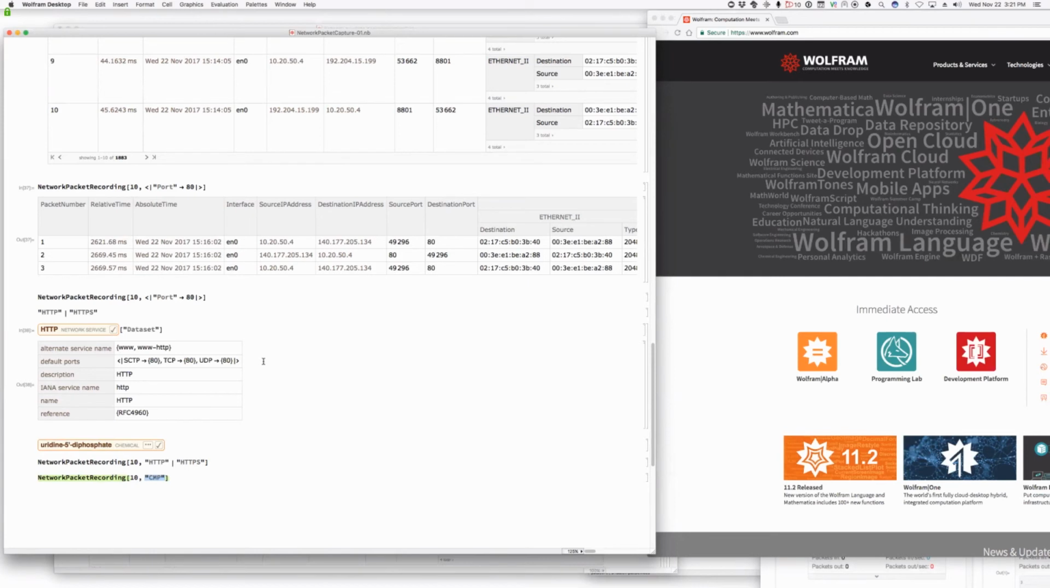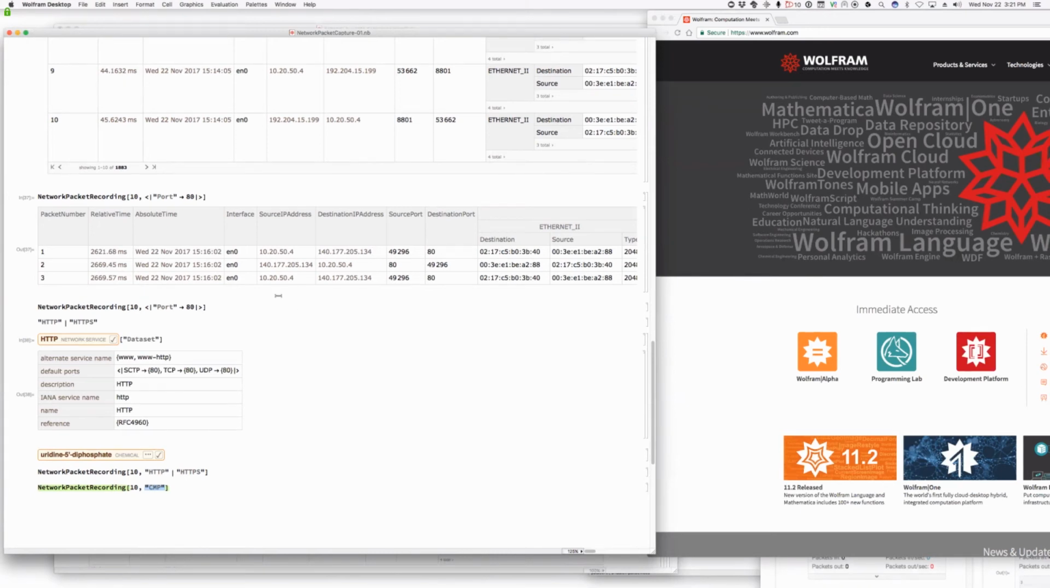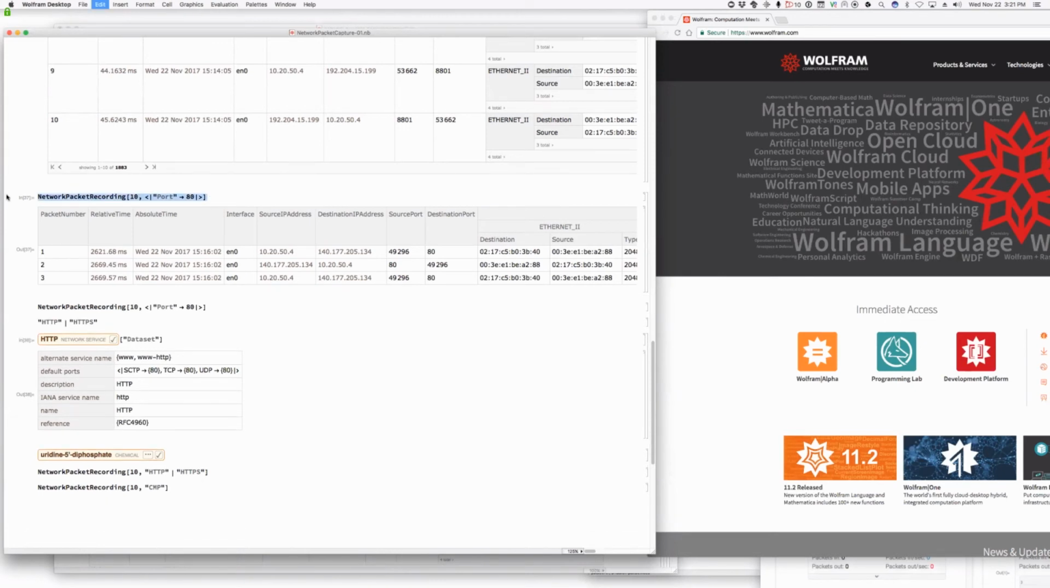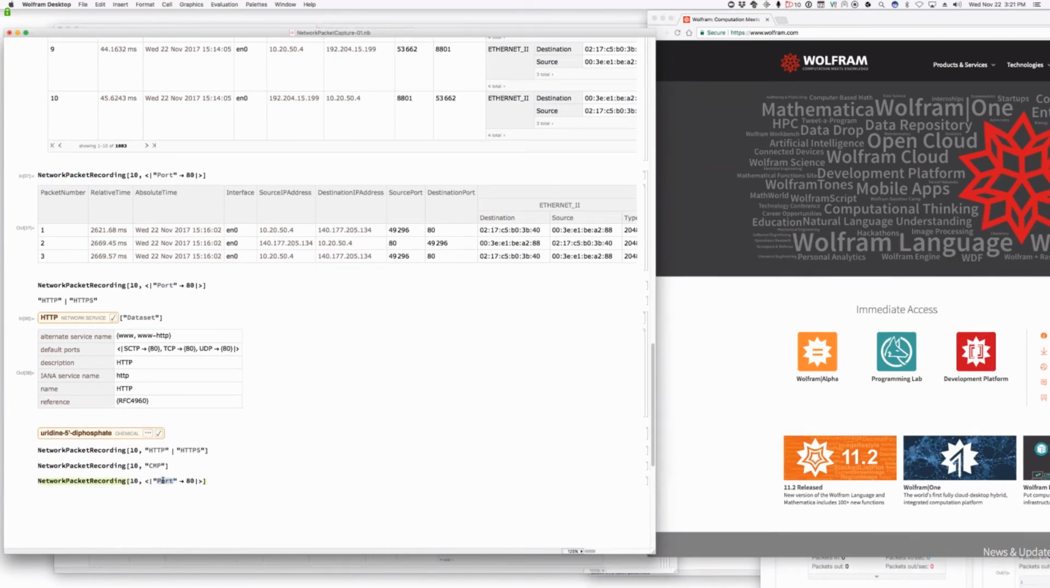Okay. No idea what it's used for, but I've seen it before also. But okay, so let's say that I wanted to capture ICMP packets, and I'll do a ping. Okay. And let me just watch that. How would that be done here? So I would say network packet recording, and then how would I say this for the ICMP packets?